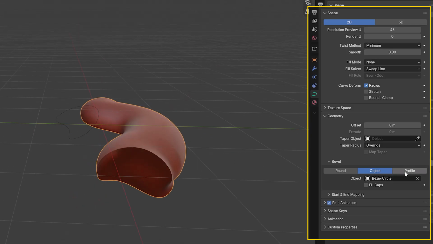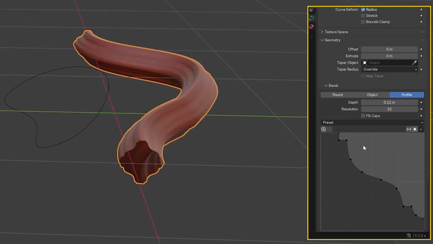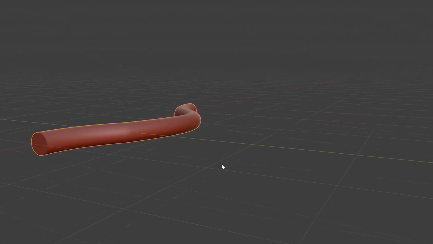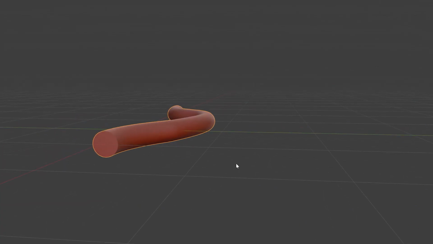The third option is Profile. When we select this, we are presented with an adjustable graph-like display where we can drag on the line to create any profile we want for the cross-section. This type of option is used in other commands, and the options it presents were covered in detail in video 45. Going forward, we'll assume our curve has been assigned a circular cross-section.